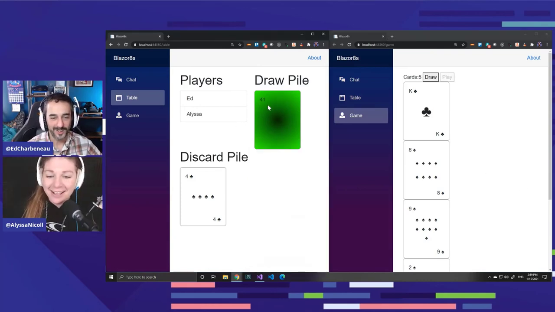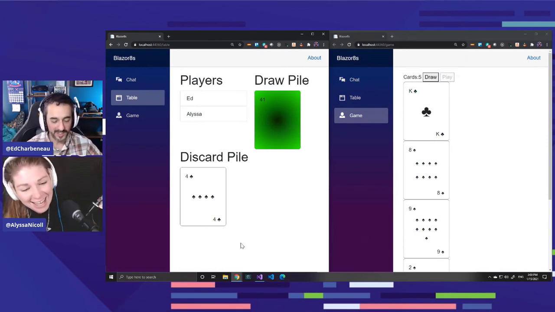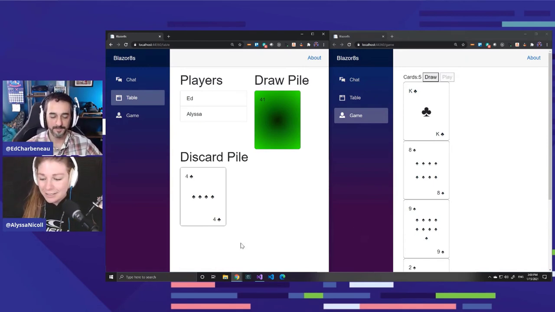When we draw a card, we're not updating the pile. That's an easy fix. I will fix that and I will push that to GitHub.